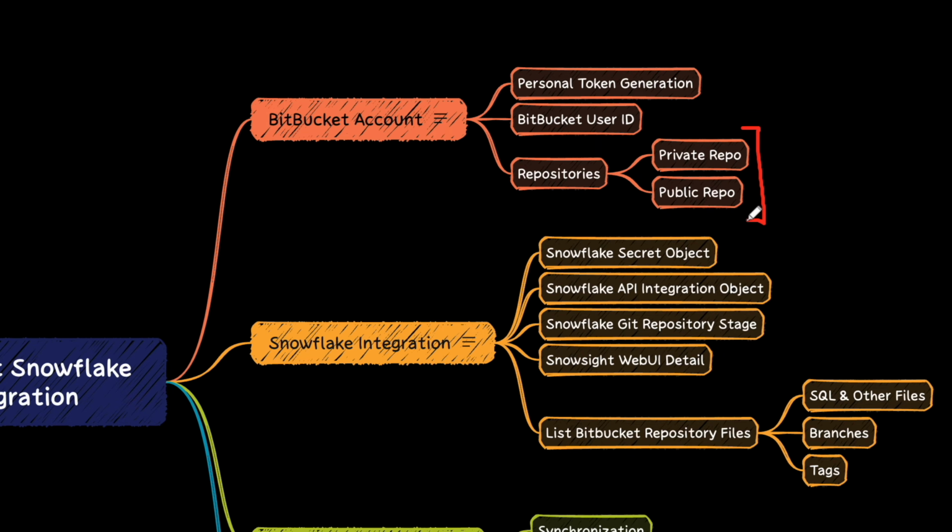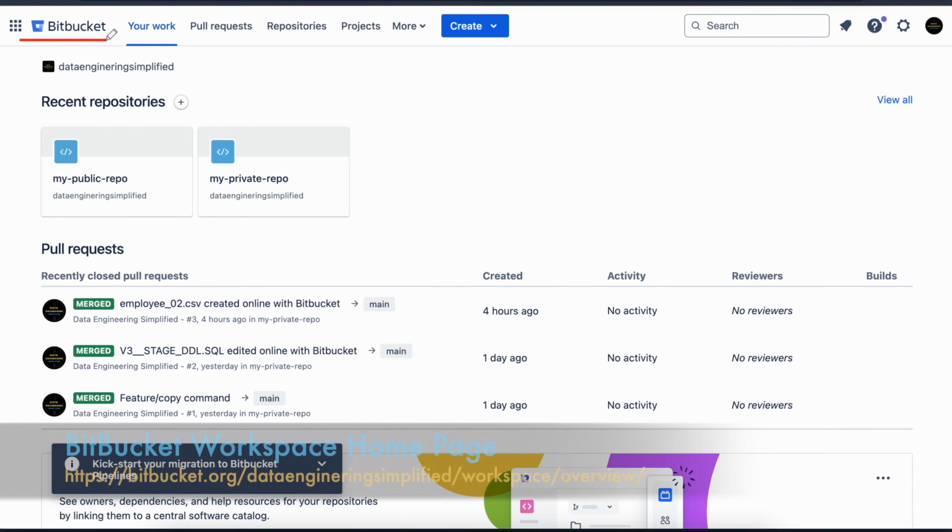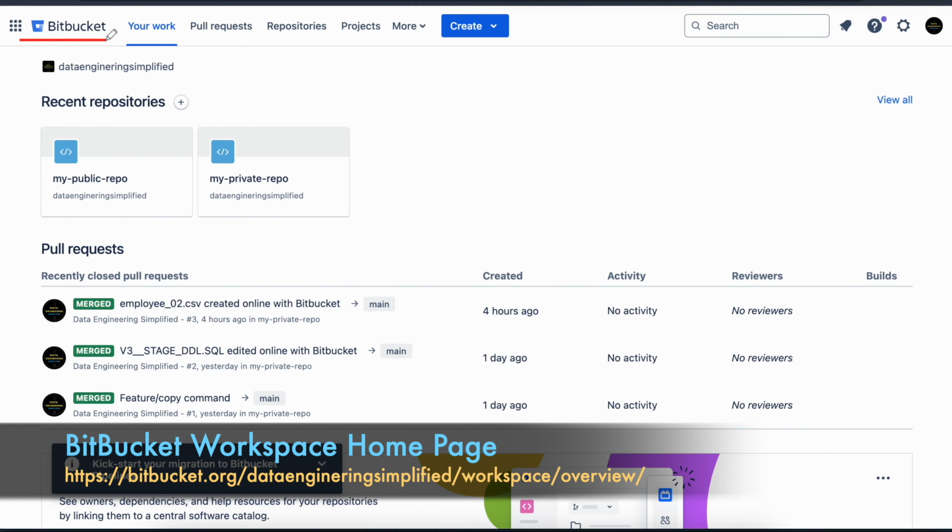I have already created a BitBucket account and created two repositories. One is private, another is public. So let's go to our BitBucket repository. So this is my BitBucket workspace homepage. And this is my workspace.